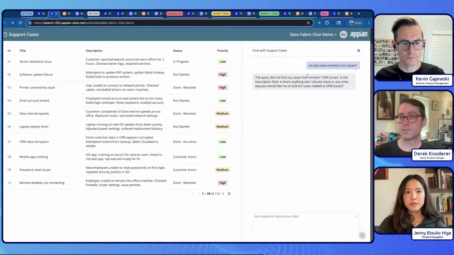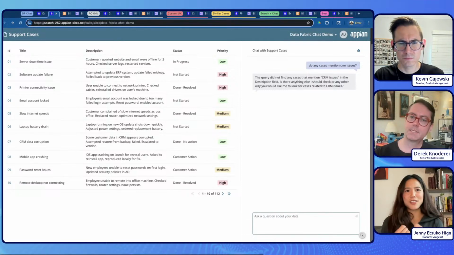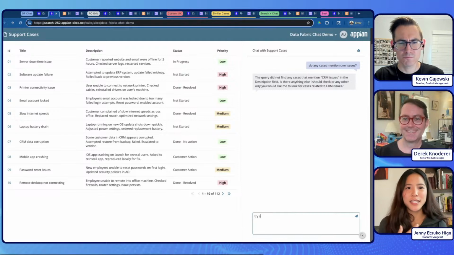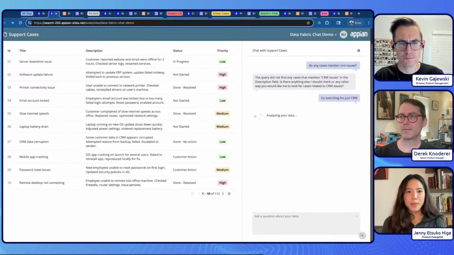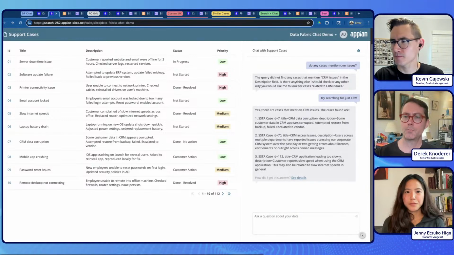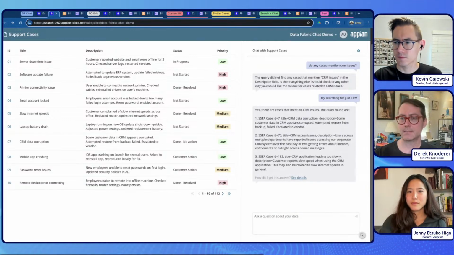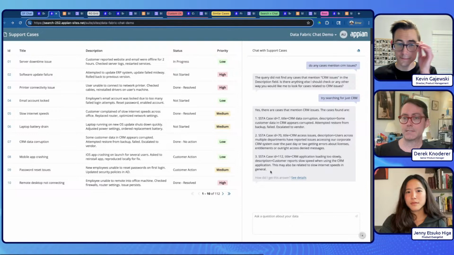Okay, so in this case, this is a great example. It looks like it was looking for cases that specifically mention CRM issues. One of the things that's great about this particular component is that you can also give it some guidance. I love that it's like a conversation. It's asking you follow-up questions just to clarify things too. So let me see if I can give it some guidance on how I think it should broaden the search. And you can see, okay, yes. By giving it a bit of instruction, it found 3 cases here that mention CRM related issues.